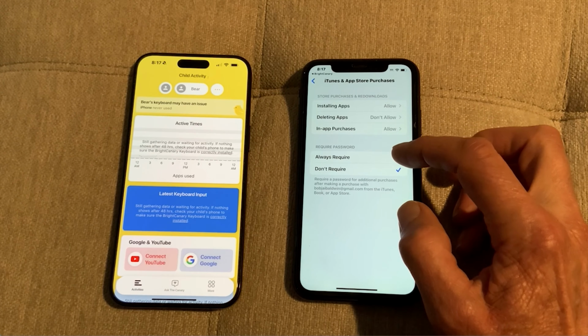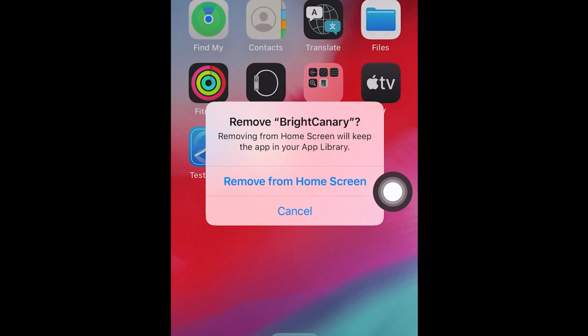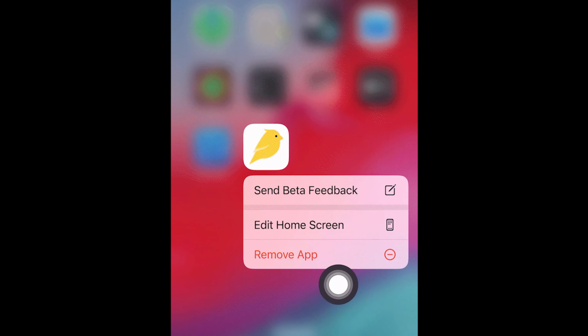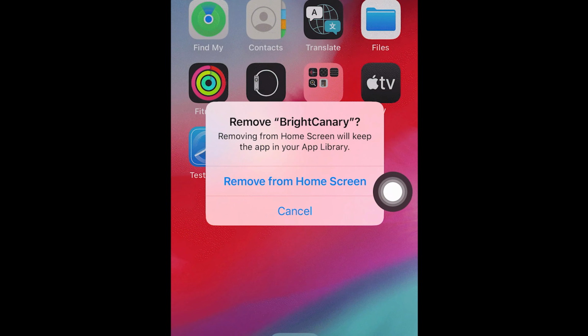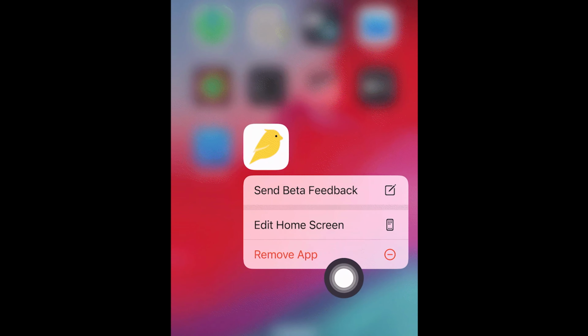The last thing for you to do is to remove the BrightCanary icon from the home screen on your child's device. Just hold your finger down on the icon. When the Actions menu pops up, go ahead and delete the app from the home screen. It's one of those out of sight, out of mind things.